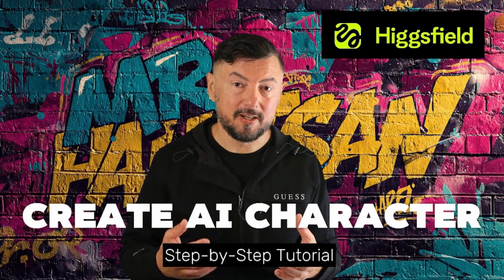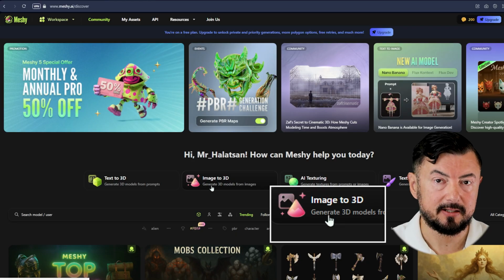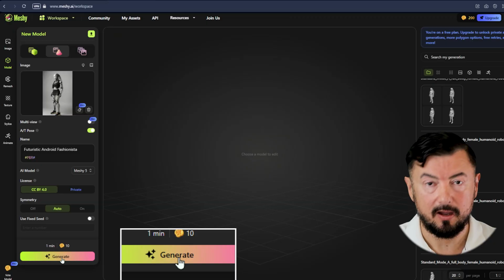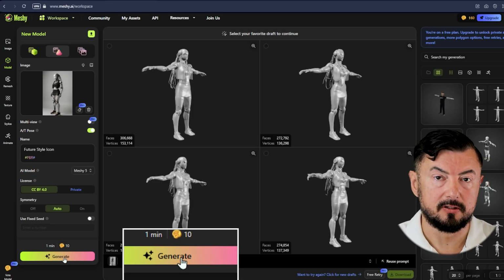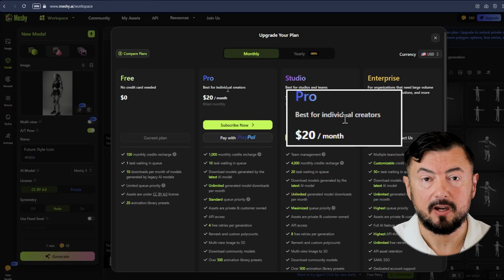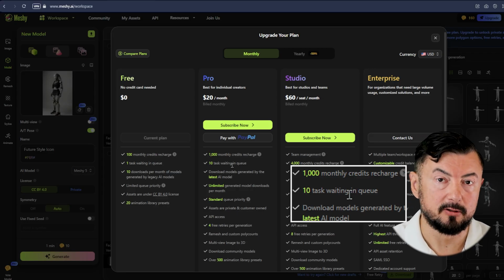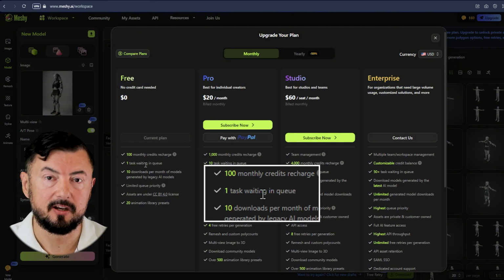In my previous video I created a family android, and now I want to keep working with her. So I select image to 3D and upload her picture to bring the character to life. I press generate. One generation costs 10 credits. I'm using a pro plan. It's $20 per month and gives me 1000 credits. There's also a free plan, but with limitations.